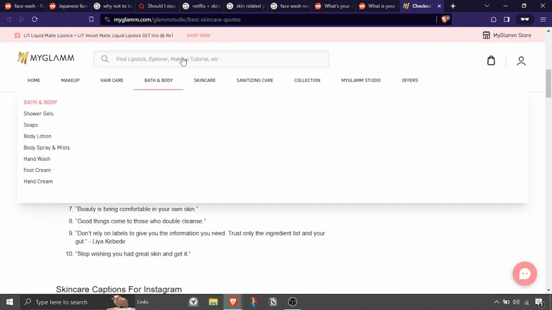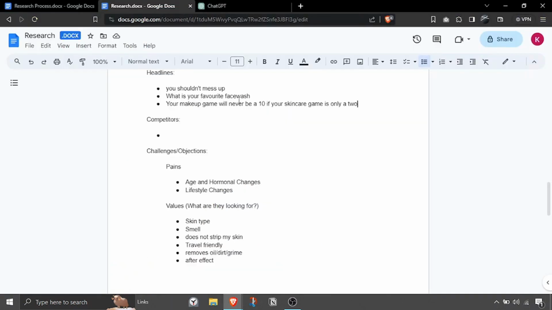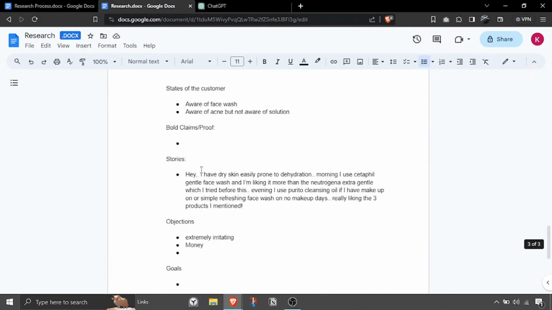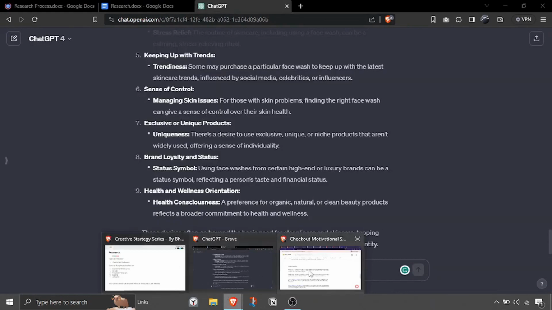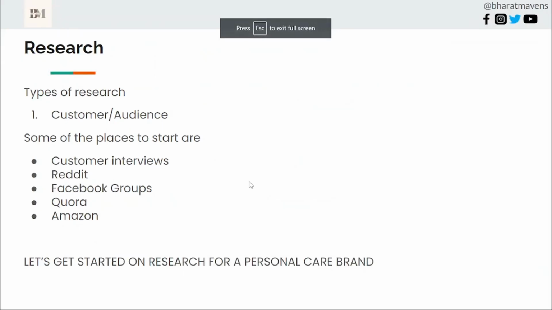Like this, you can look into exactly what's going on and why you should buy, look into pain points, the research process. It would also involve computer research, everything. Make use of ChatGPT and everything here. Let's get started with the slides again.